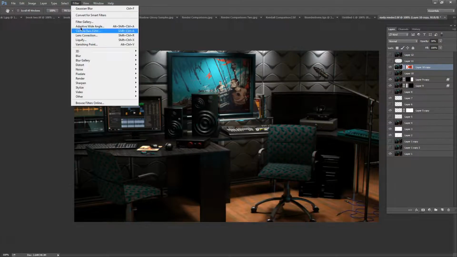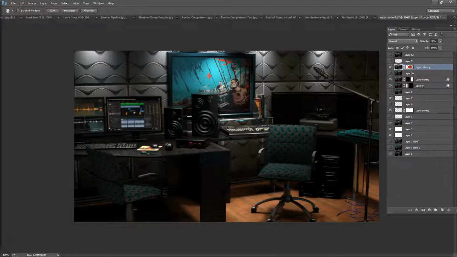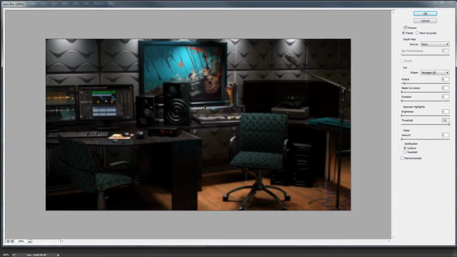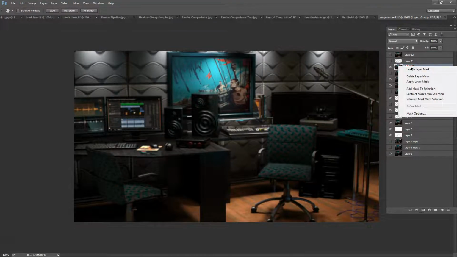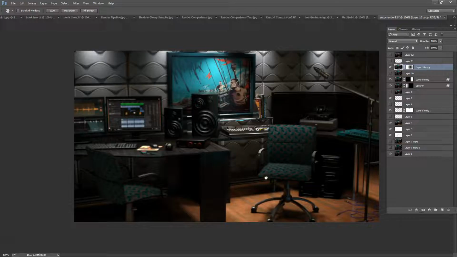So I went into filters, blur, lens blur, and I added a lens blur to this, okay? I didn't add too much, but I added a lens blur to it. You'll see it right there, so before and after with the lens blur on it. And then I came in here and I did a gradient mask on it. So there was no blur in here, but blurred out there.